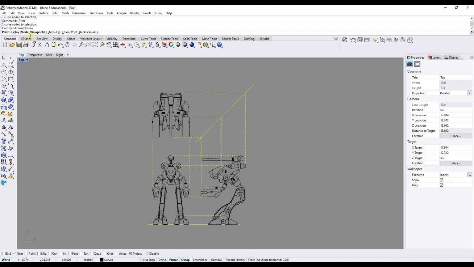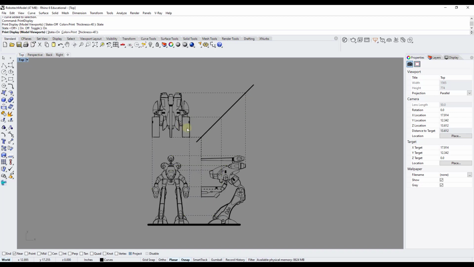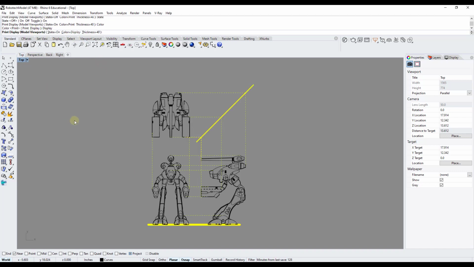You click on that, and you've got here state equals off. So by default in Rhino, that's the state it's in. It's at off. You can switch it to on, like that, and you can see the line thicknesses change. Okay? So color print, or you can have display. So I'm going to switch to display, and there you have it.